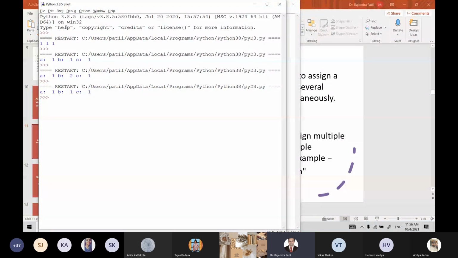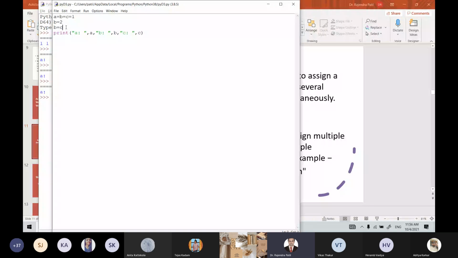Now again, here I am coming out with the other way. Now what will be the output? A will be 1 and B and C will be 2.